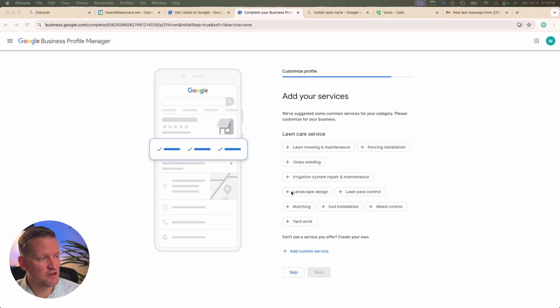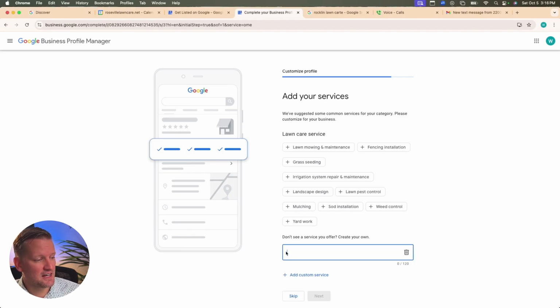Now, Google's going to give you some suggestions based on the type of business that you have, but you can also see down here it says add a custom service. So if you don't see some of the services that you offer here, then you can click on add custom service, type in your service, and then you can keep going and going. So take a few minutes and make sure that you add all of the services that you offer your clients so that they can find you when they need those services.